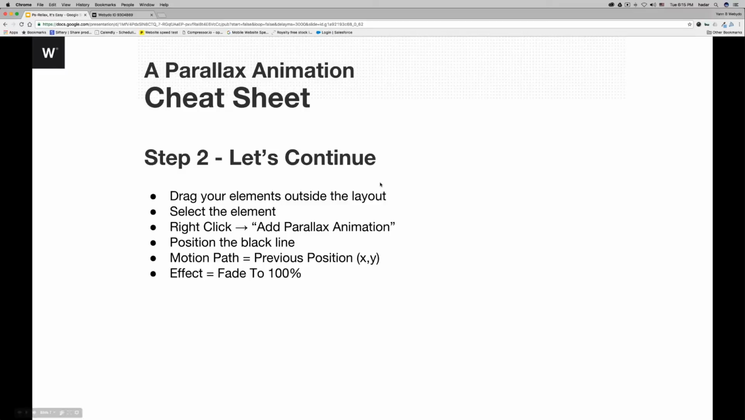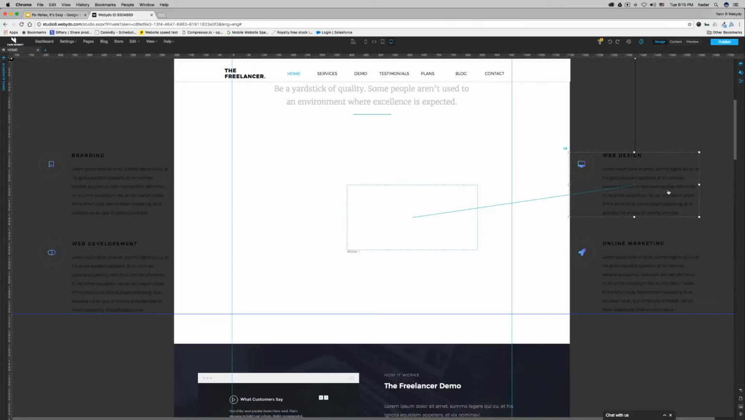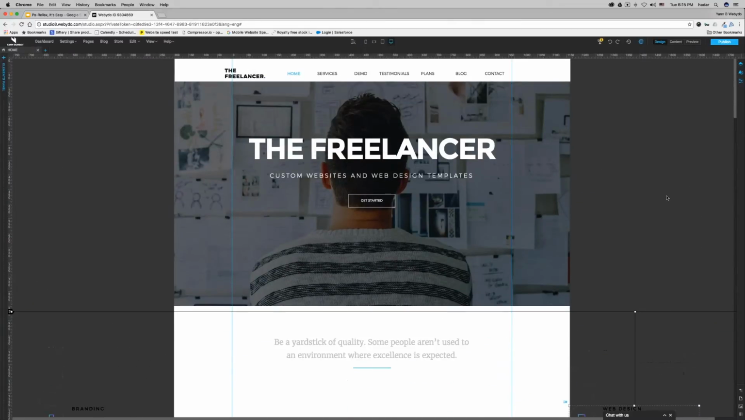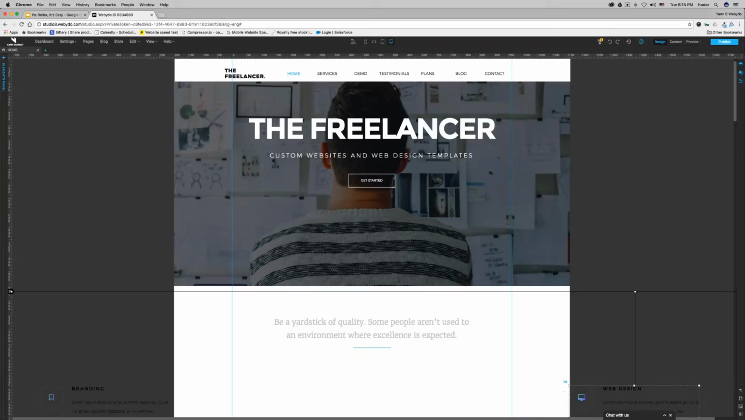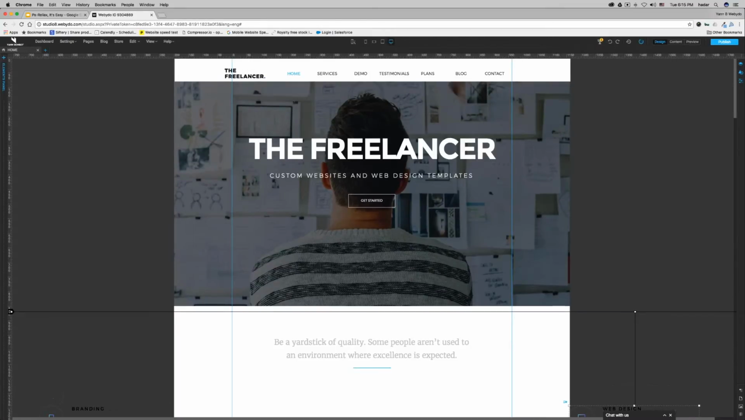Step 2, let's continue. Before we start, I'm just going to give you the steps right now. Drag your elements outside the layout, which is exactly what we did. Select the element, right click, add parallax animation, position the black line. This is exactly what we're going to do right now. So now this has a parallax animation. We want the animation to start when the top of my site reaches that black line.